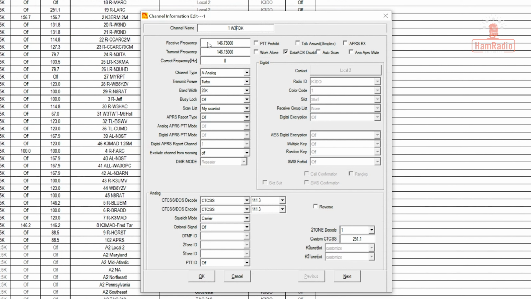Here you see that we set the receive frequency 146.73, the transmit frequency of 146.13, and we have changed its type to analog. So we have these different modes here. We're going to be focusing on analog and digital, but you can see that you can also do mixed modes as well. The transmit power for this particular one is turbo, which is higher than high. So you have low, medium, high, and turbo. On this radio, turbo is supposedly 8 watts. And this is a wide bandwidth. This is a ham radio, so it's 25K. We don't want to turn on busy lockout, well, you definitely can.